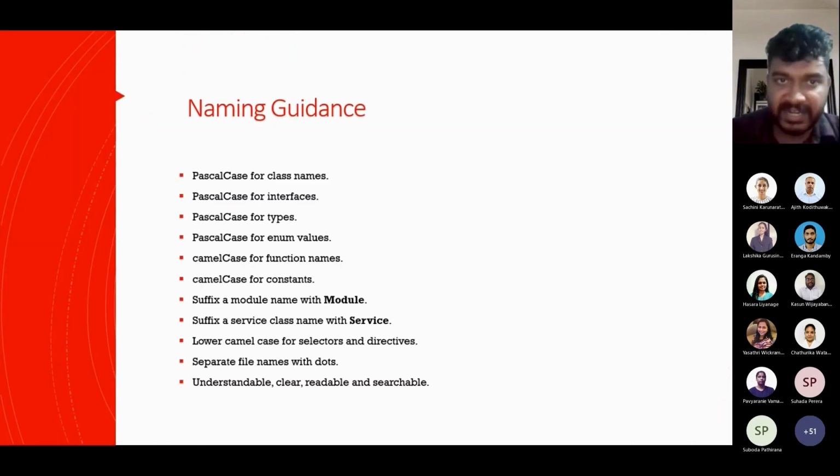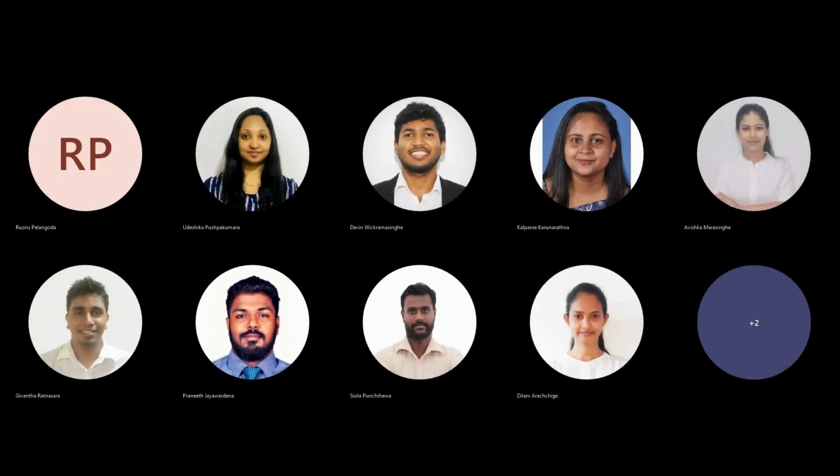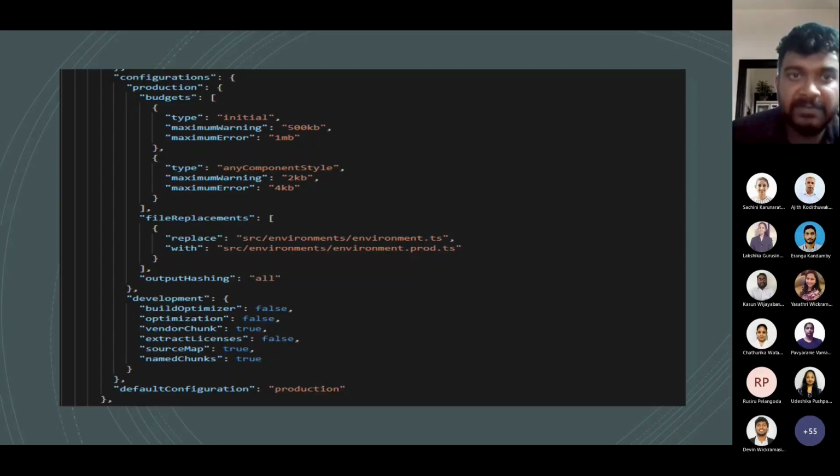Right. Naming guidance. We can use Pascal case for class names. Pascal case means upper camel case. Okay, we can use Pascal case for class names. We can use Pascal case for interfaces. We can use Pascal case for types and enum values, and we should use camel case for function names and constants. And related things, you can put under the customized environment file.